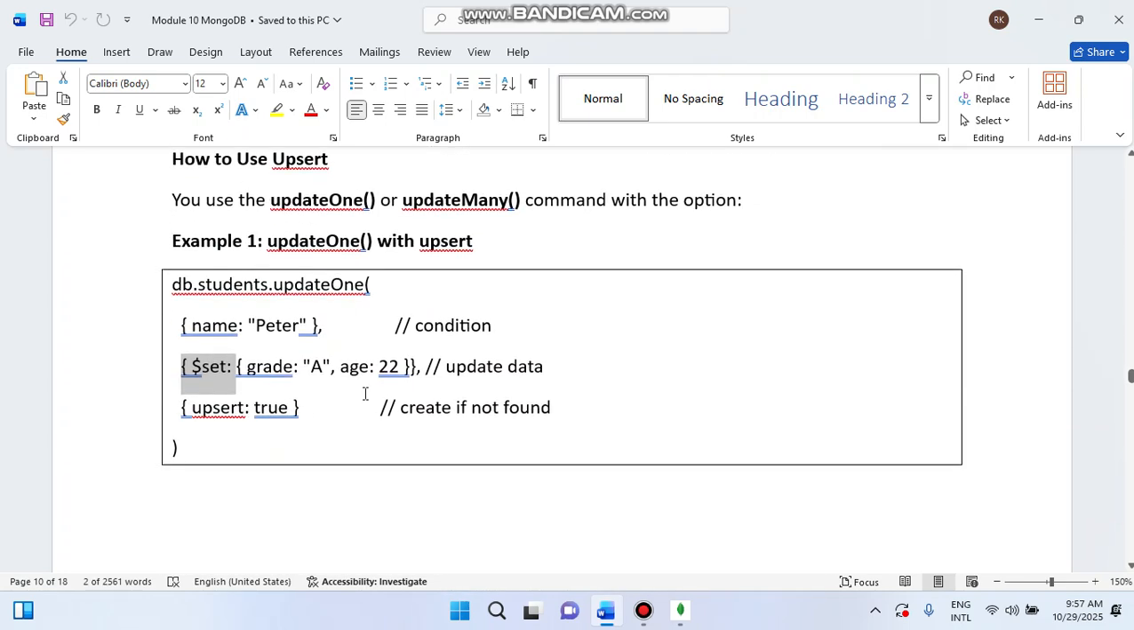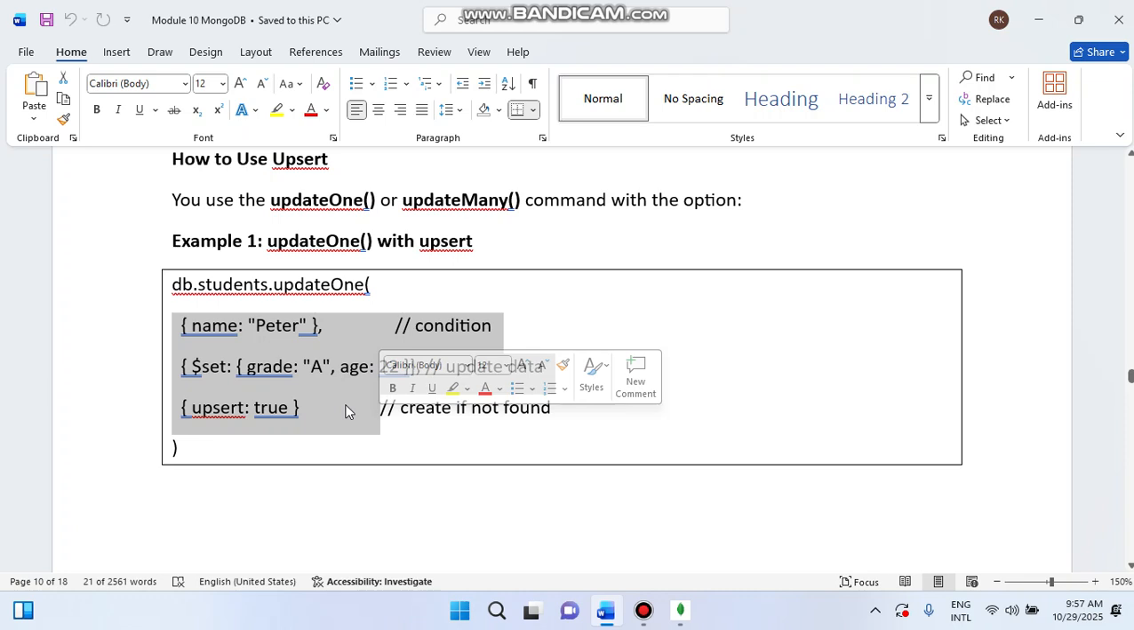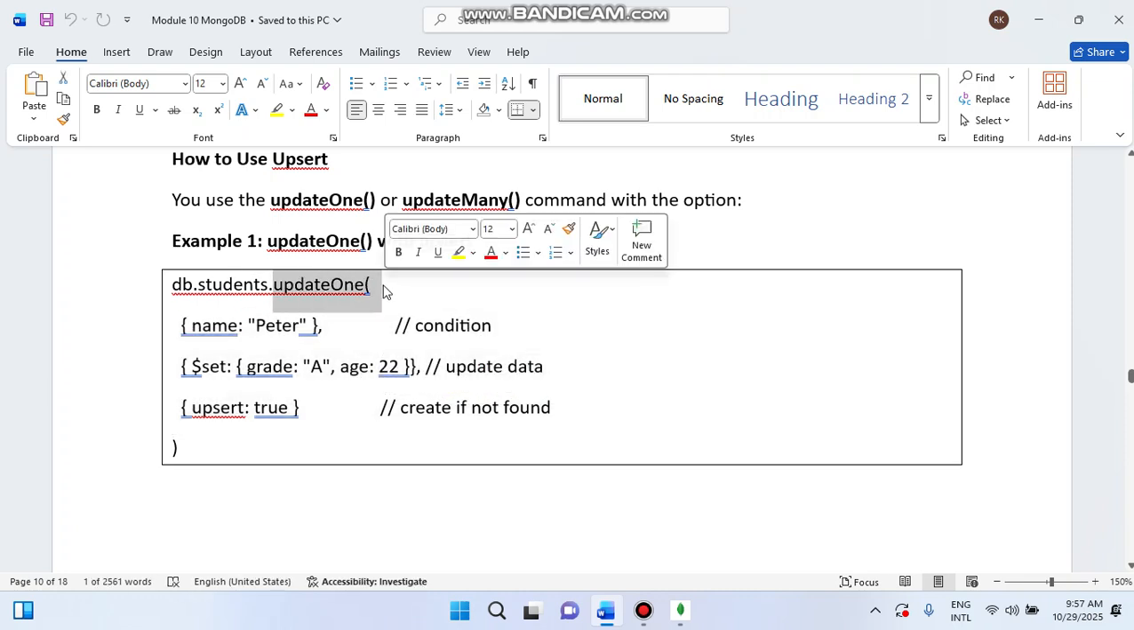So what happened right now? I don't have any data present, because I created it newly. If this data is not present, then what happens? It creates a new one, even though I didn't write the create command here. That is exactly the difference.